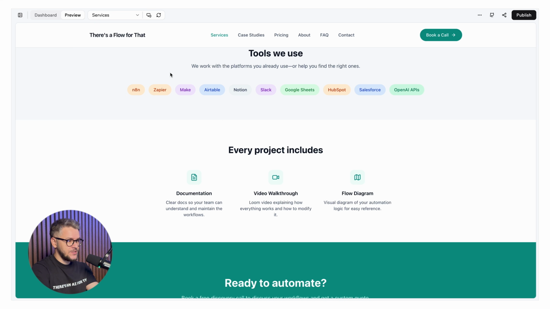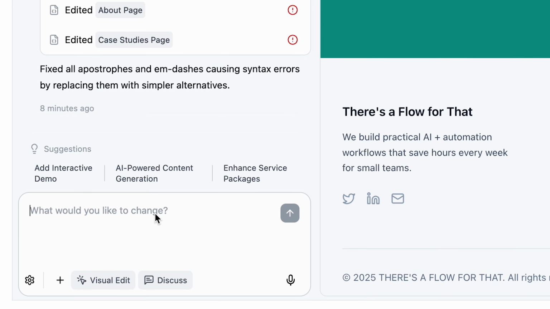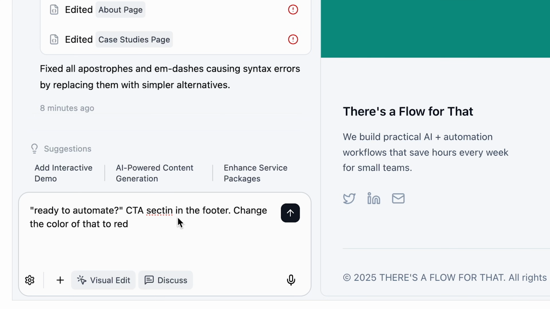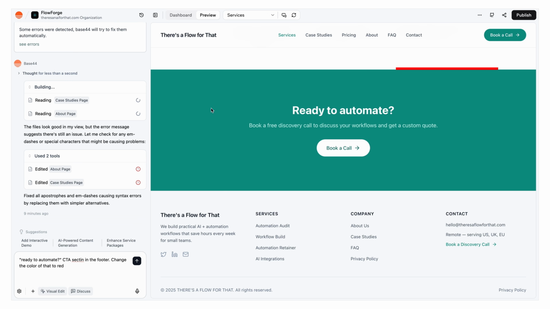Anything else you might want to change, you can just put it here and use natural language. For example, the ready to automate CTA section in the footer, change the color of that to red. And I purposely misspelled the section with sect in just to show you guys that it will understand. I'm talking about this section right here.